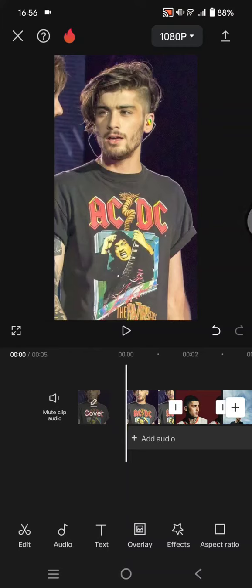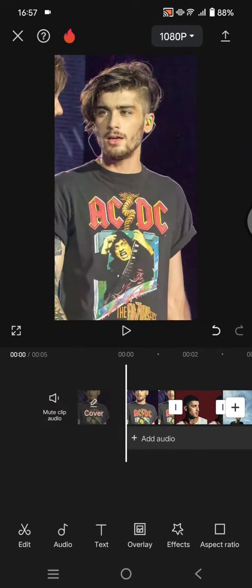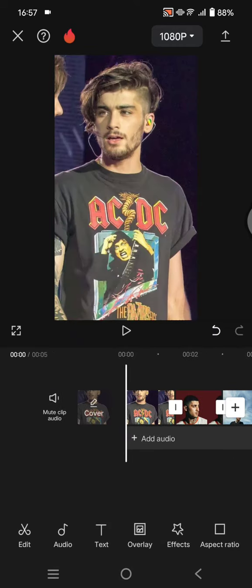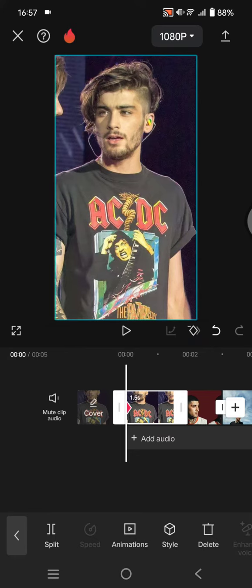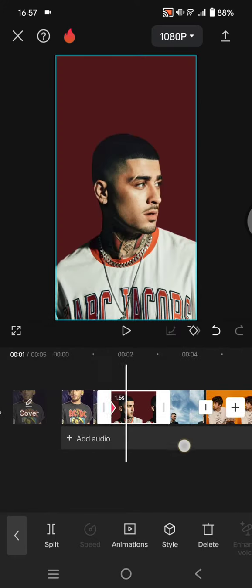On today's tutorial, I'm going to show you how you can create smooth fade out transitions in CapCut Mobile. So first, you can just add your photos or videos that you want to edit and add two keyframes on each photo or clip like this, one at the start and the other one at the end.